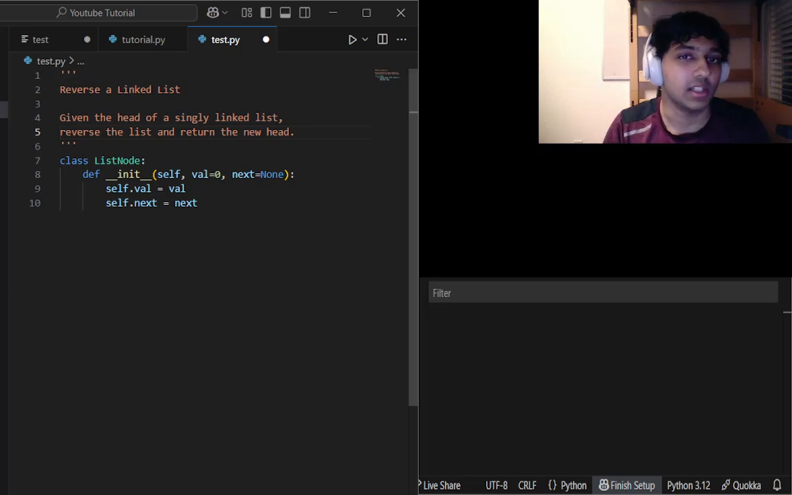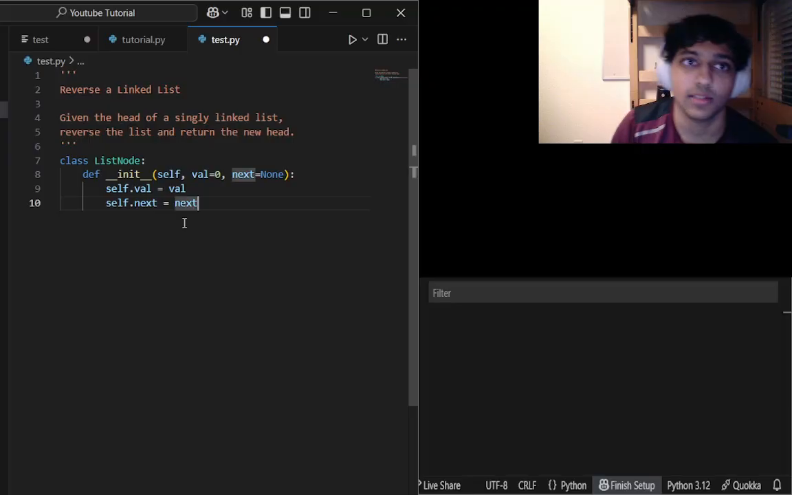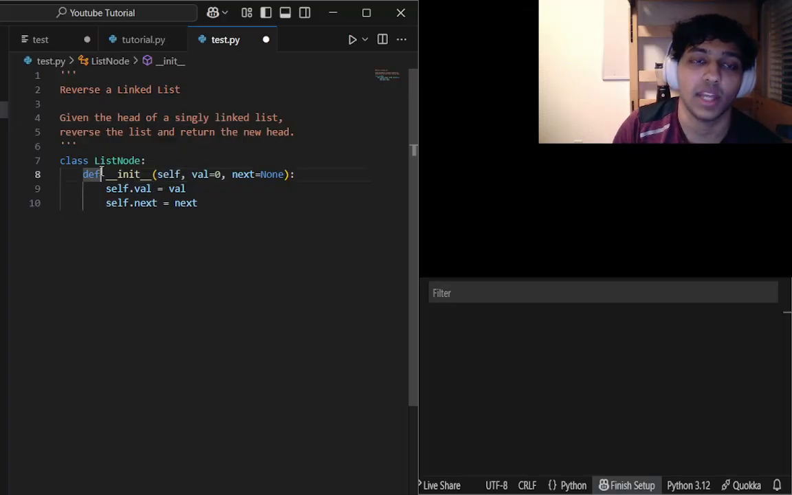Hello everybody. Today we're going to be taking a look at this problem, reversing a linked list. Given the head of a singly linked list, reverse the list and return the new head. This is a pretty straightforward problem. Basically we have a singly linked list, and we have the class defined here. It consists of a value and a pointer towards the next node.